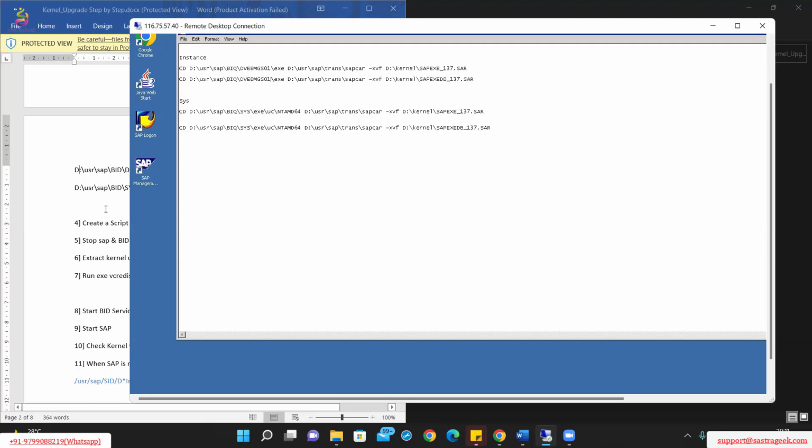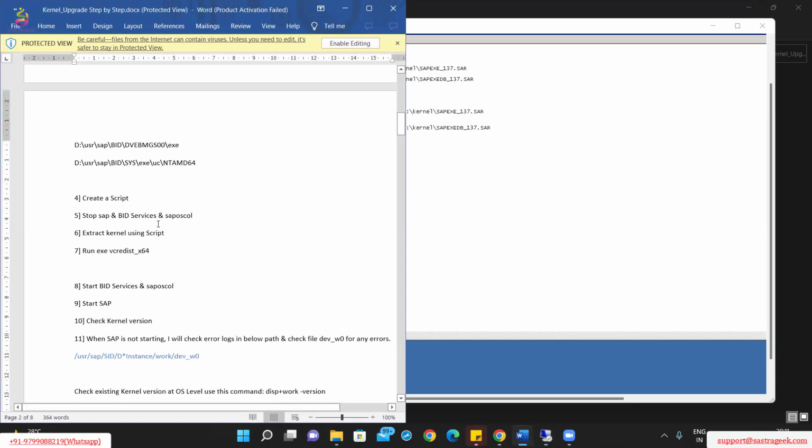Okay, now what is the fifth point? Stop SAP and BID service. So instead of BID, it will be BIQ services. Okay. So now go into SAP MMC.